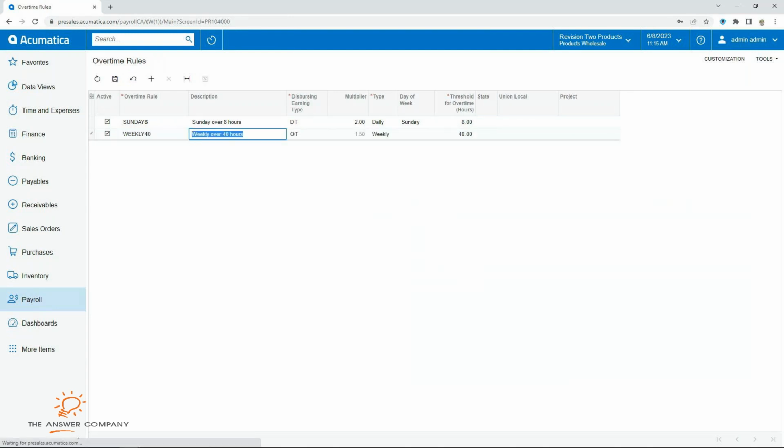You could do something also like weekly 40. Same idea, just on a weekly basis. Anytime you exceed 40 hours, then we're going to use the OT time. I'm just going to save those. I don't know why it's disappearing there.